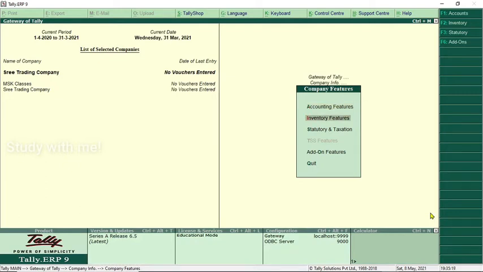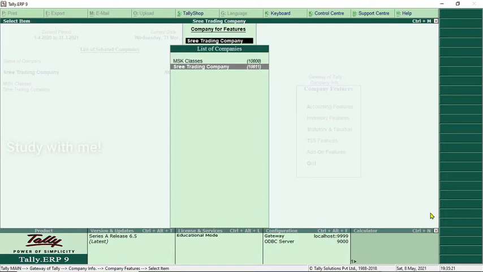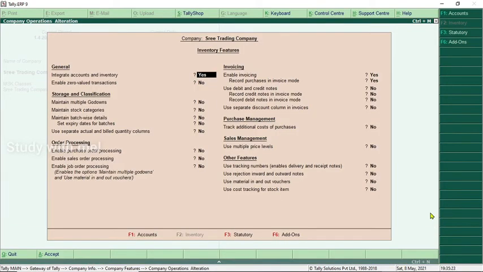Go to the inventory features and select a company. This is the inventory features screen. General, integrating accounts and inventory, storage classifications, order processing, invoicing, purchase management, sales management, and other features are all here.